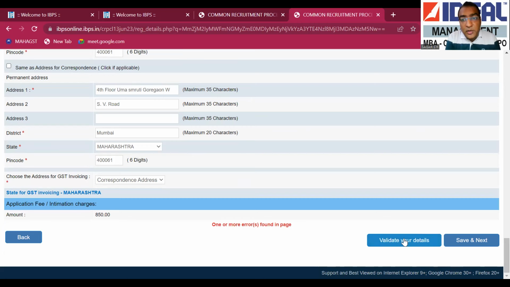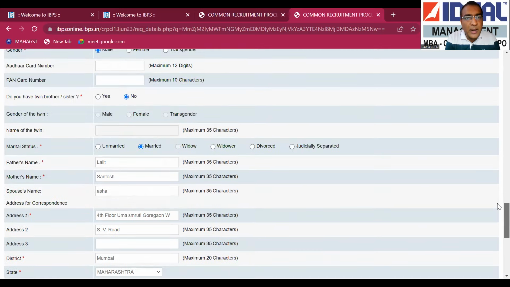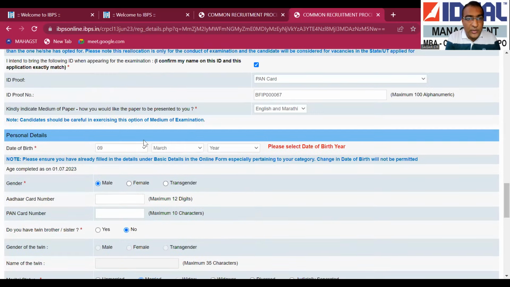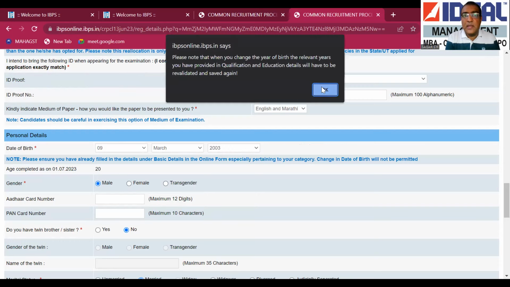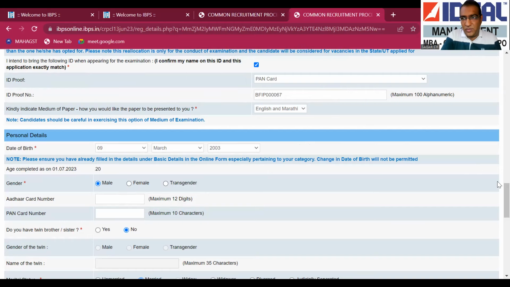When you click on validate your details, whatever errors are there, it will show that one or more errors have been found. It will show them to you in red. Now it is asking what my date of birth is, which I did not put here. So let's say I'm putting one, and it will only show you the years you can put. If you are born in 2004, it will not allow you. So let's say I put it like this. Please note that when you change the year of birth, the relevant years you have provided in qualification education details will have to be revalidated and saved again. So yes, it is required.